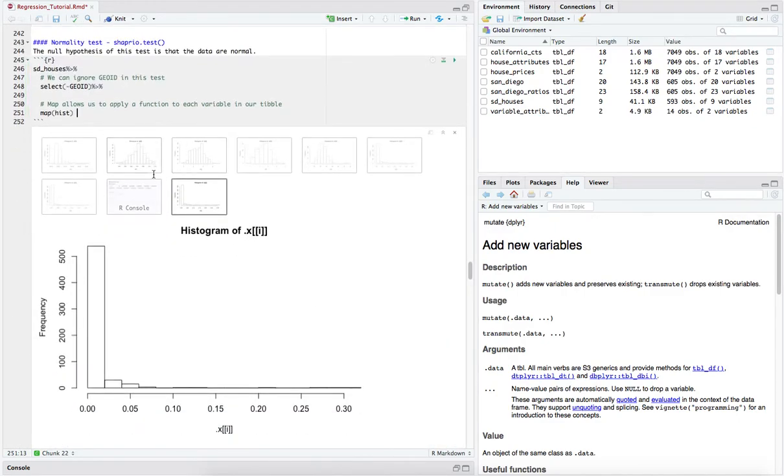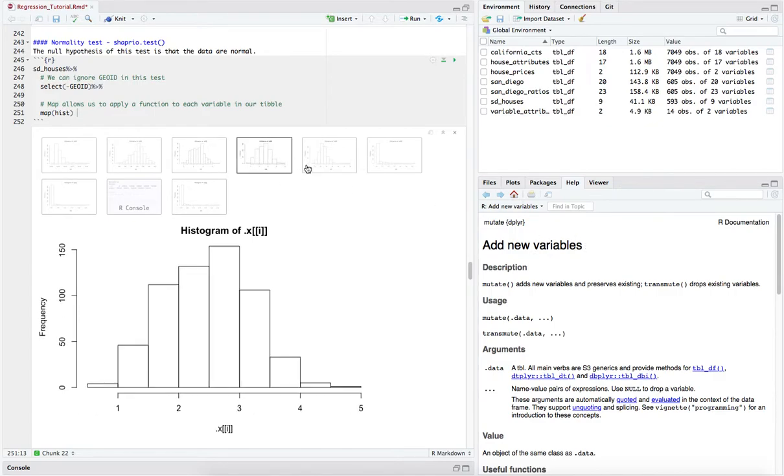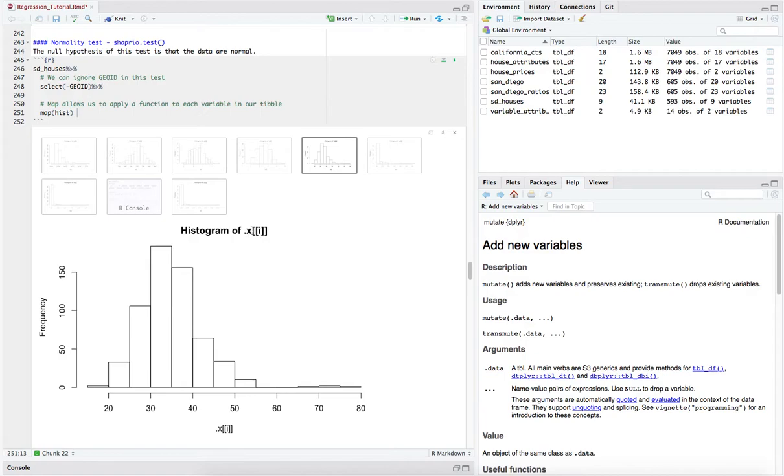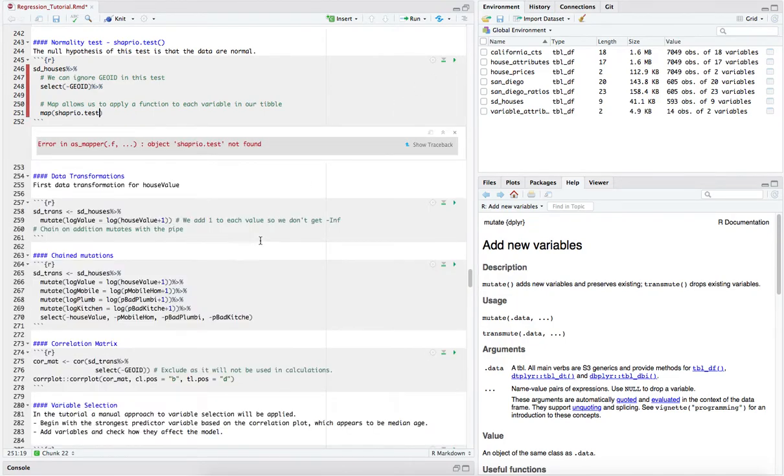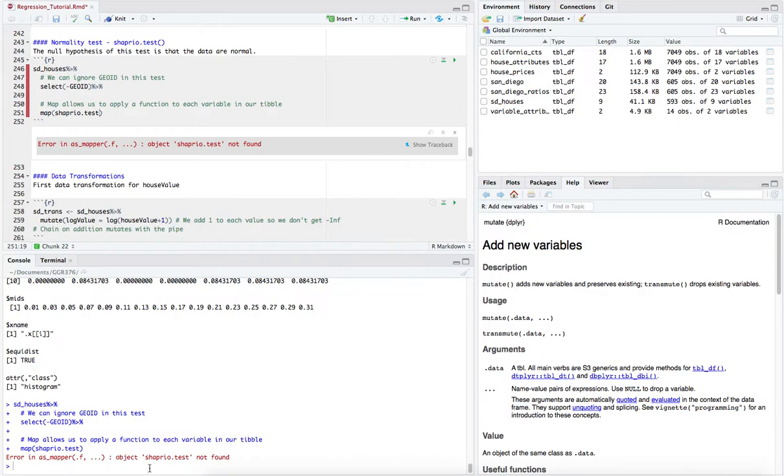And in your case, they would all be in the viewer. But here are different histograms. Now it's a little tricky because we'd have to recall which value this is when we're using this. But we could also change this to our Shapiro test. We have not loaded our Shapiro test. So let's try and figure out how we would do that.